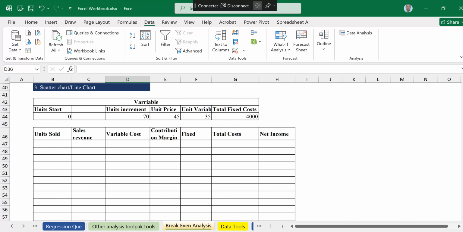Now BEP using scatter chart, line chart. You can see the variables that have been given. We have the unit start, which is 0. The unit is increasing by 70. Price per unit is 45. The unit variable cost is 35. Then the total fixed cost is 4,000. Now we want to start by filling up the table.